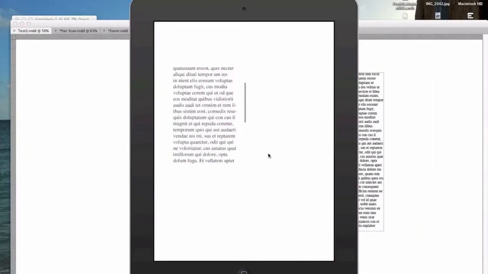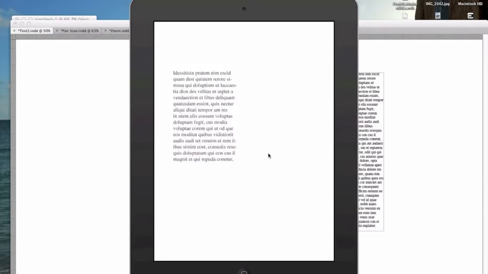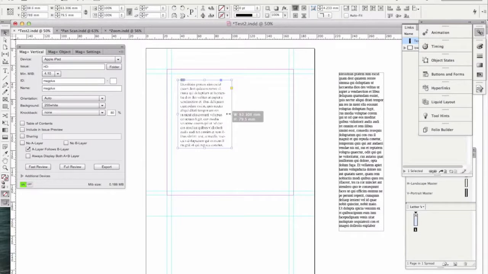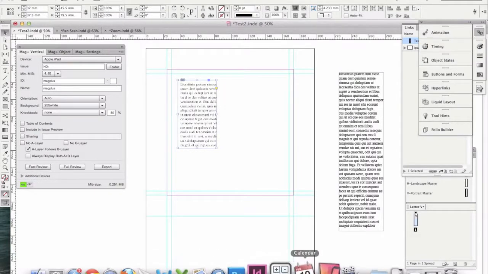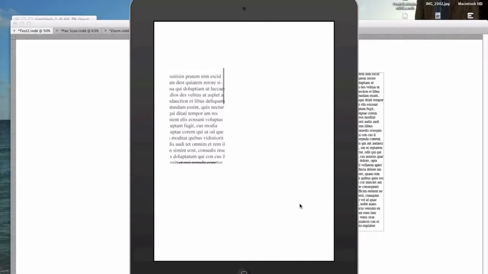Here you can see my text, and I can scroll up and down. Now, if I had made the box itself narrower as well, I would get panning in both directions. You can see there, I'm panning in both directions.